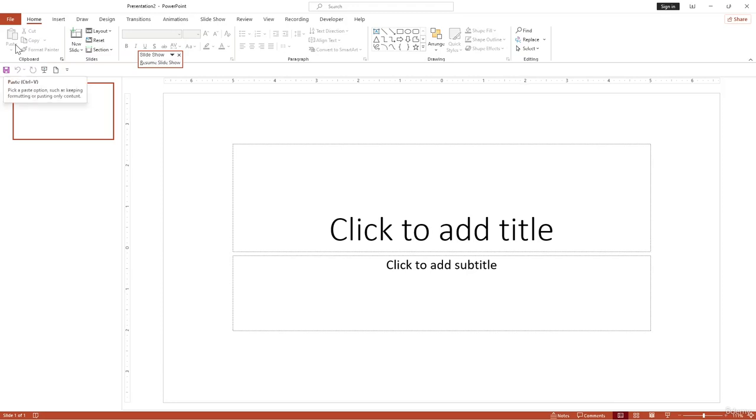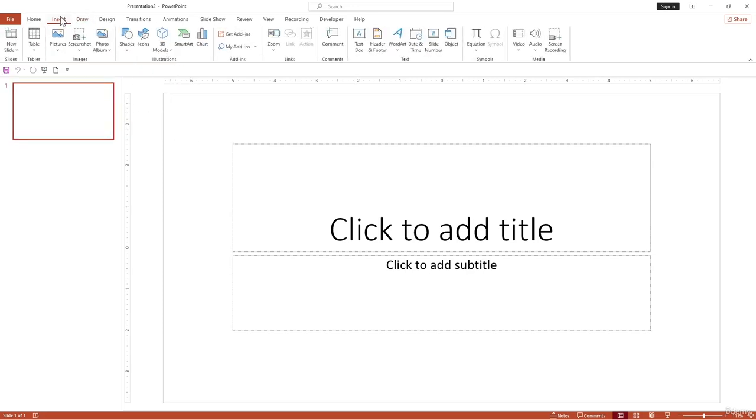So the first thing, let's talk about SmartArt. SmartArt graphics are a great way to visually represent your information. They can show processes, hierarchies, relationships, and more. To insert SmartArt graphics, this is the easiest way: go to the Insert tab and click on SmartArt, okay?